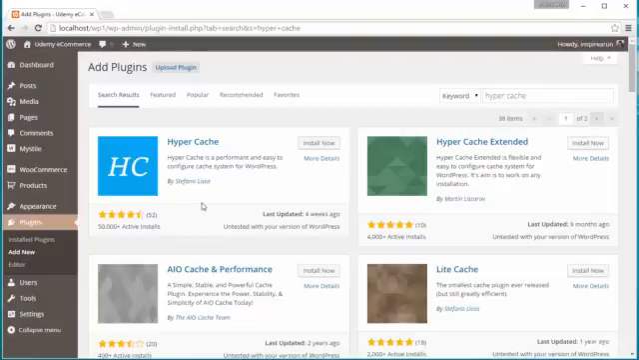After that, the factor with which you can decide is active installs. Rather than just downloads, active installs show you how many websites have this plugin running currently. This shows 50,000 plus active installs, whereas the Hypercache Extended plugin shows only 4,000 plus active installs. This is the second factor.